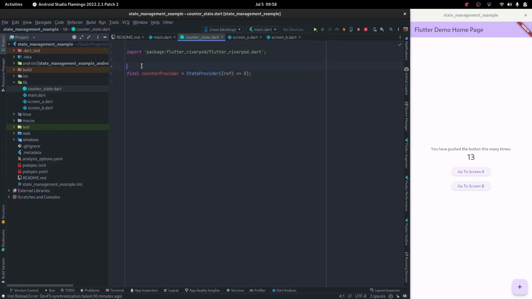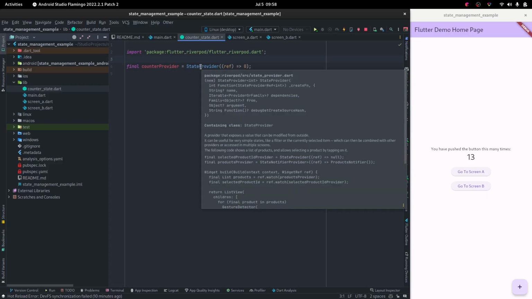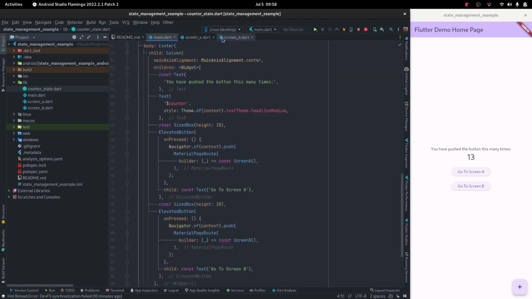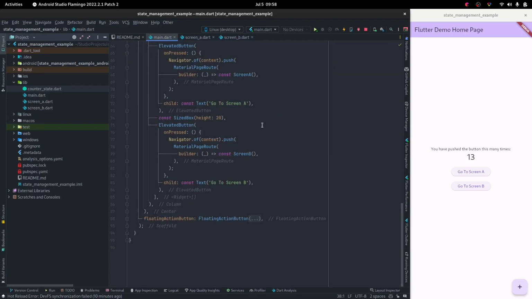Alright, so we have our little counterProvider. Inside of this provider, it will have a variable. It automatically creates a variable called state. So it will be like int state is equal to 0 because I've passed it an integer over here. So that's basically what it will be. That's what you can imagine it as, if it helps you understand that better.